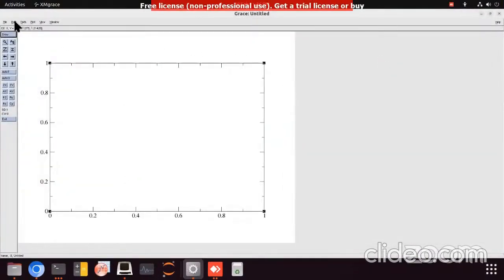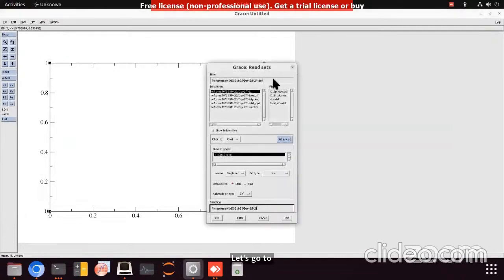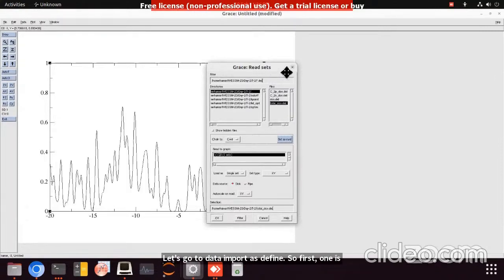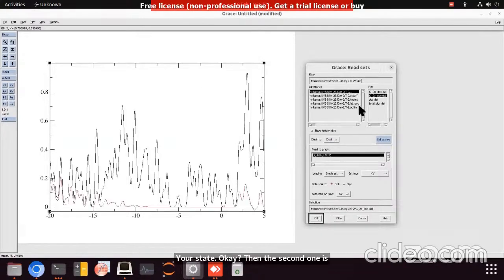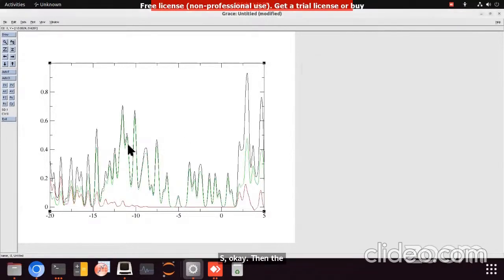This is my XM grace. Let's go to data, import, ASCII file. So the first one is total density of state. Then the second one is carbon 2s. Press OK. Then the carbon 2p. Press OK. Done. Now, the first thing we need to do is shift the Fermi energy.